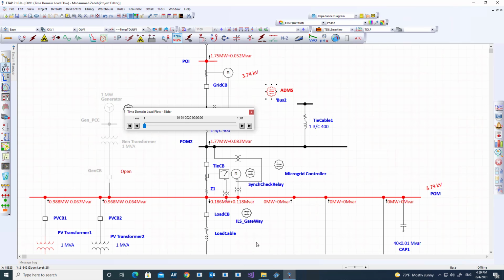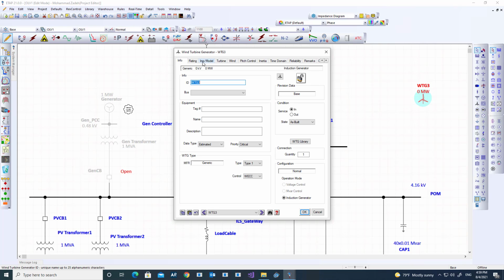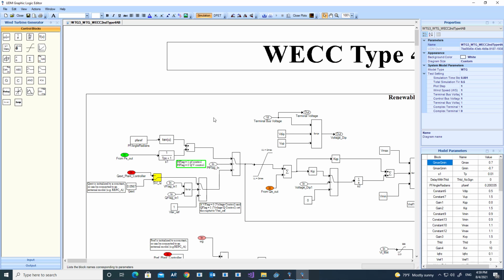You can always go to ETAP and open a model, and let's say if you put a WTG and you go to the UDM, let me just quickly do one here for you. You can go to WTG, you can go, let's say, to the model here. Let's say for type 4, we have a UDM model, we have a WECC model. If you're interested in the UDM model, you can always go to the UDM editor here and pick one of these. You can have a WECC second generation type 4B. So that model is available in the UDM, so you can take a look at that.